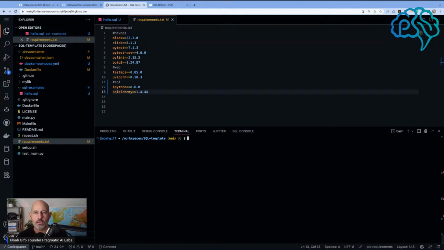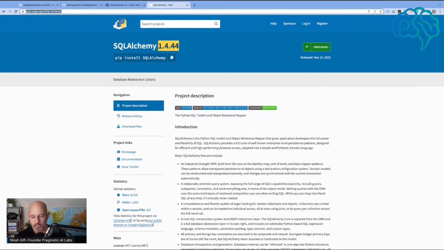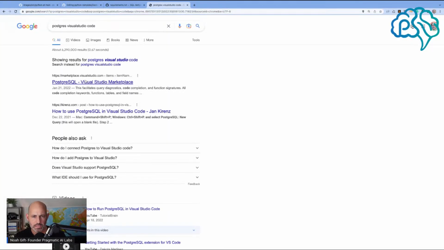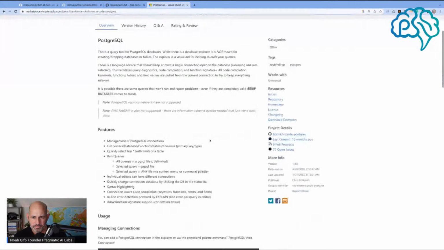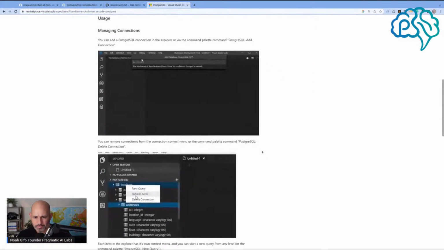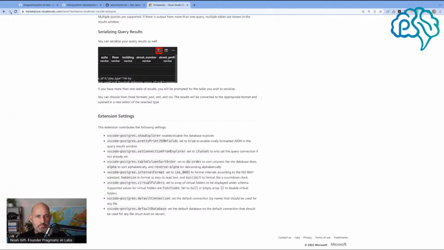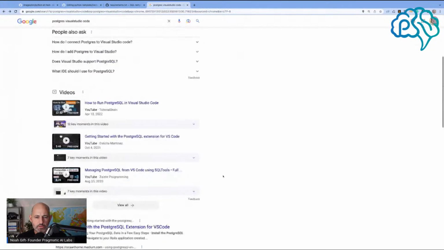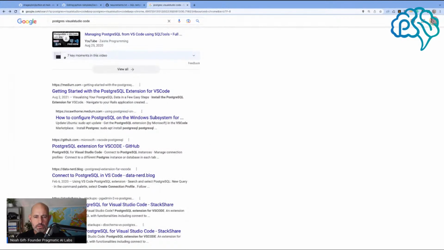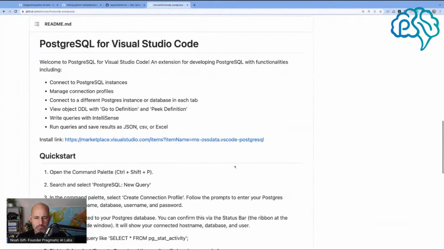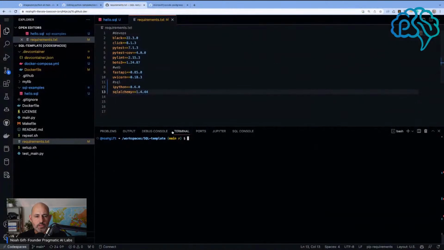Postgres. Let's try Postgres. Postgres Visual Studio Code. So how do we get this thing working? You can add a Postgres VS Code. Getting started. I really don't know. That's a good question.